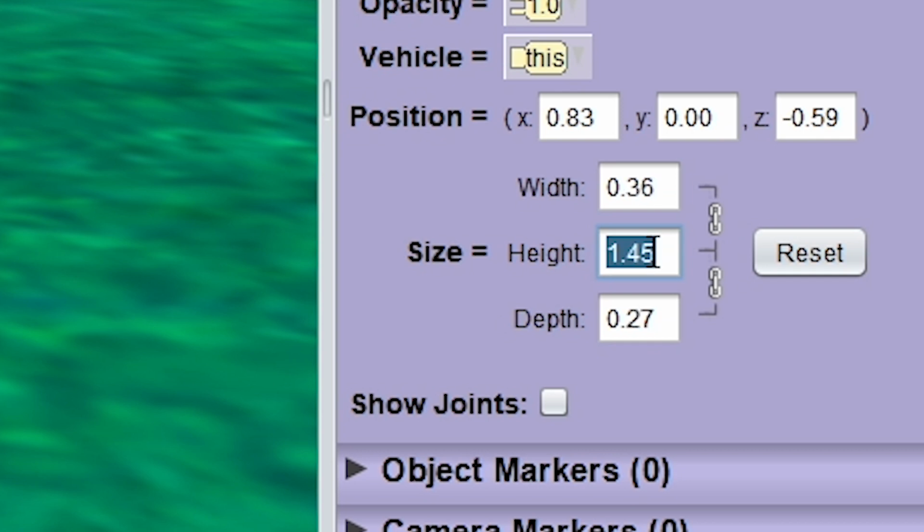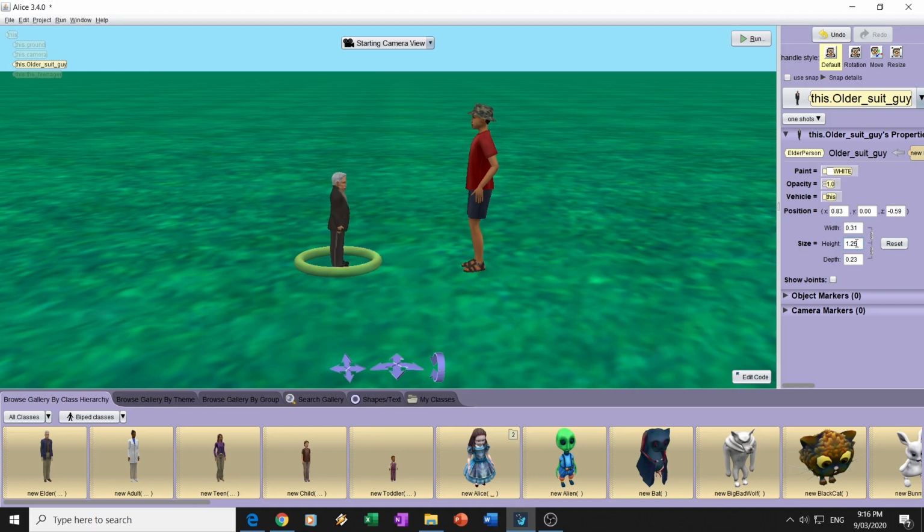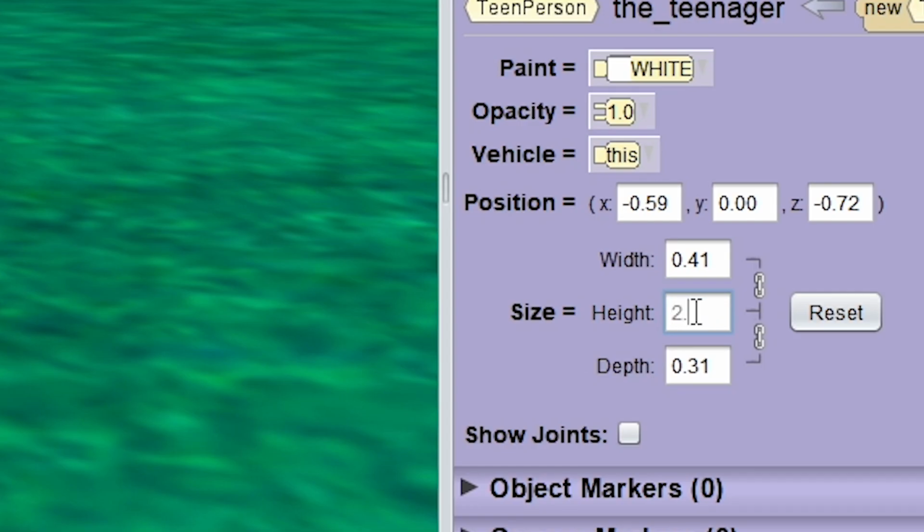Maybe 1.25. So if you have a look, there he is. And that's the size I'm going to keep him. All right. Now, I want to expand him by a lot. Yep. So I'm going to make him 2.02 meters tall.